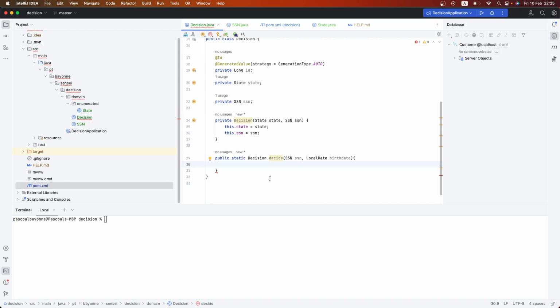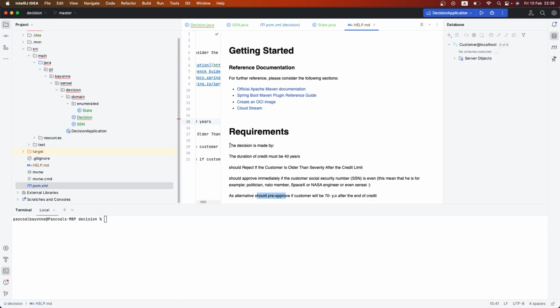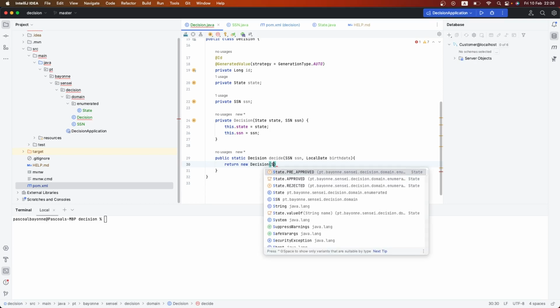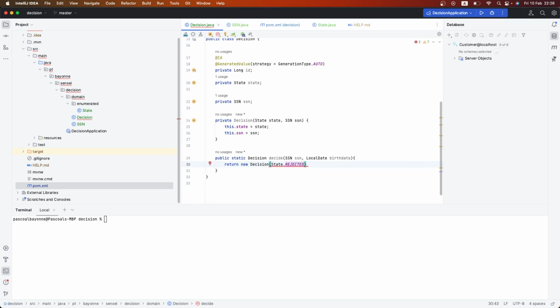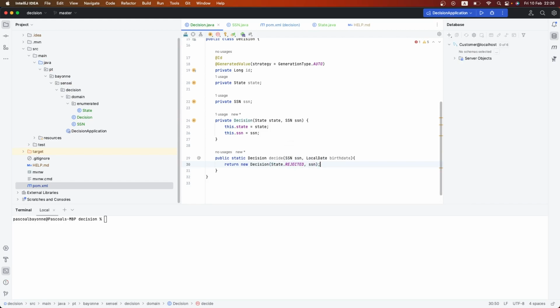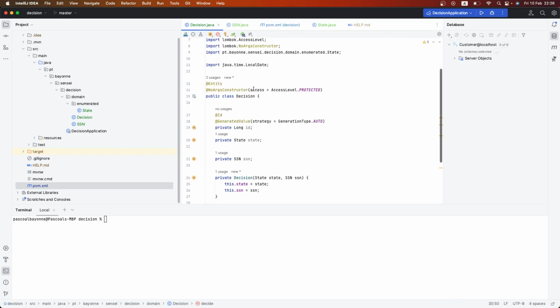Now I think we can instantiate the decision. For now, let me see the first rule here: should reject if customer is older than 70 years old, after the credit limit. This is very nice. So for now, let me put a state reject here, and let's use the social security number.